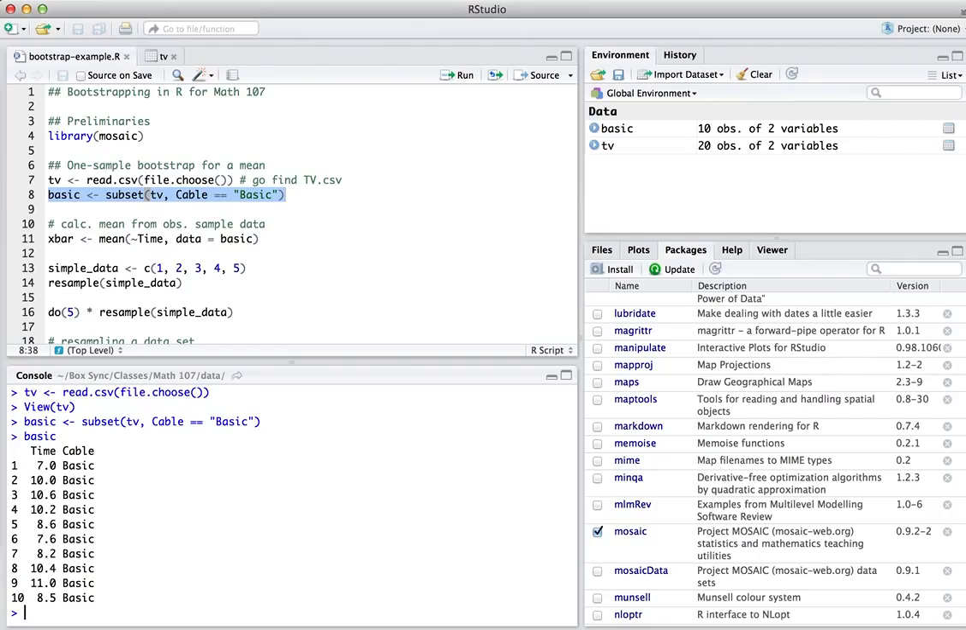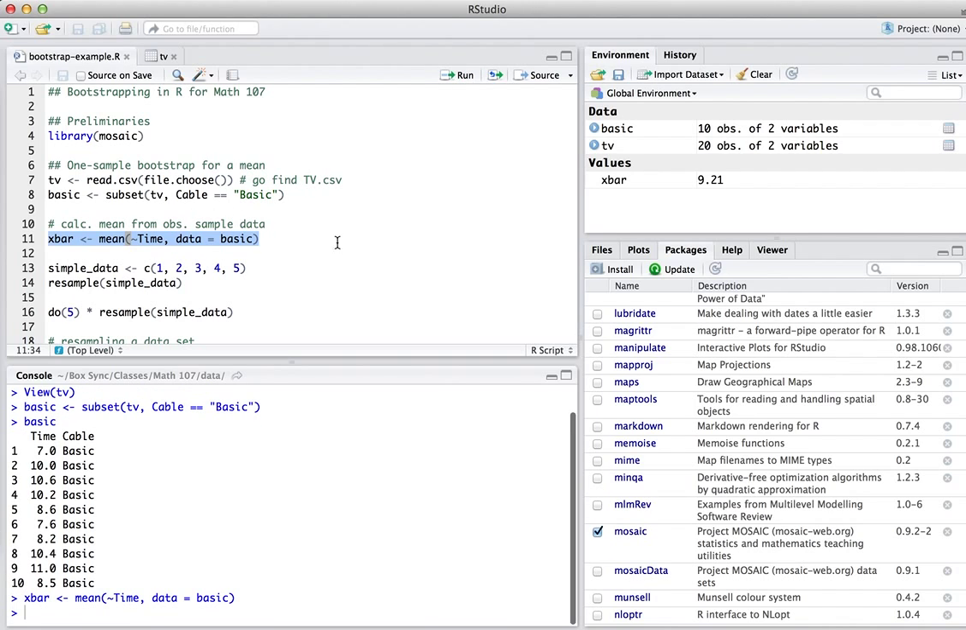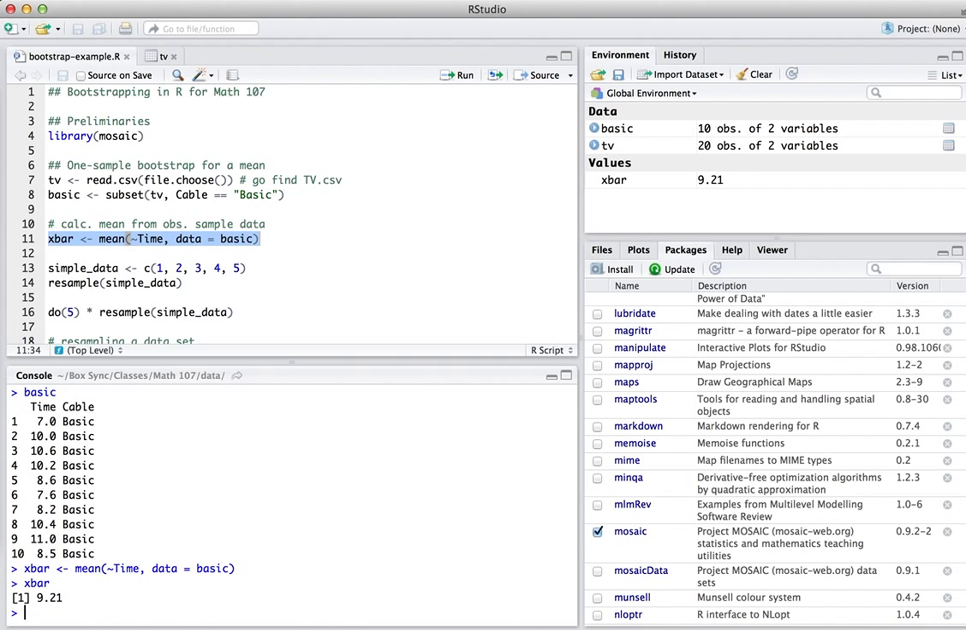Now the first step to calculate the plug-in confidence interval for the one sample bootstrap would be to calculate X bar. And we can do that just using the basic tools from exploratory data analysis. We know that the mean function will do that for us. And we have it of this form, tilde time, that's telling us what column of the data set to use, and data equals basic. So we have that, and if I type in X bar to my console and hit enter, I see that the mean duration of these commercials is 9.21 minutes.